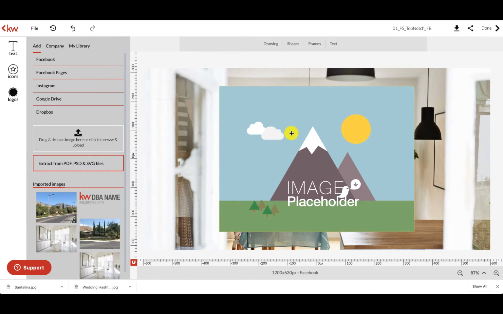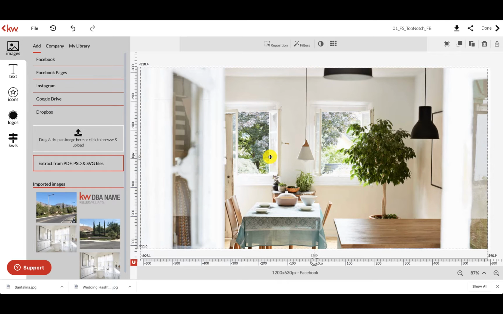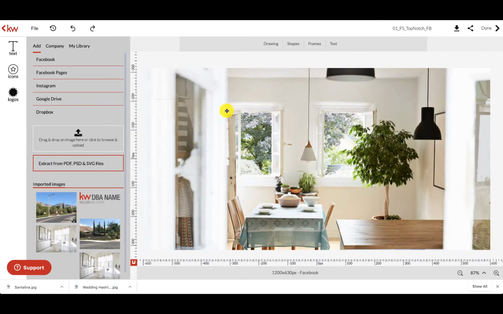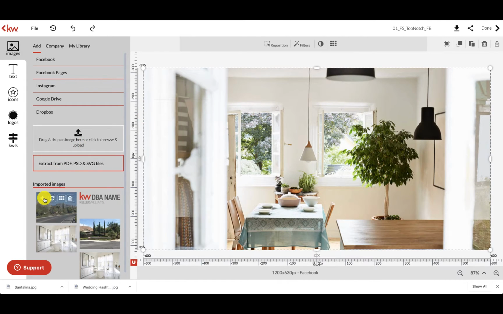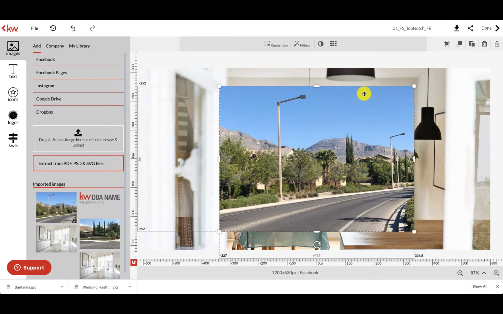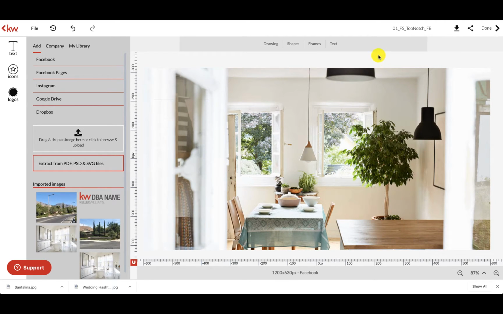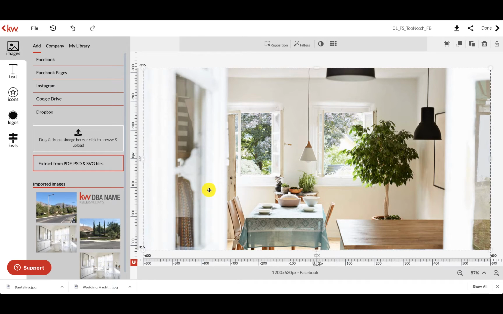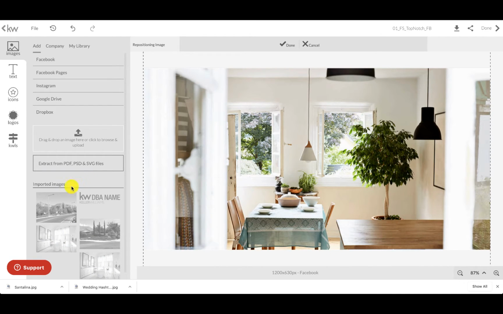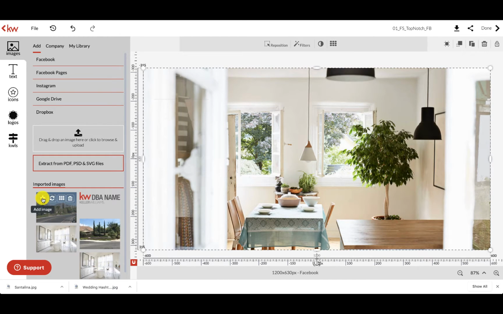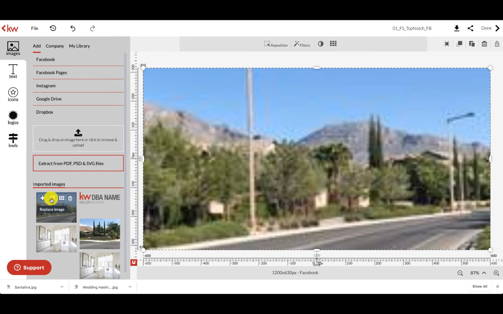No! I don't know why it's not working. That's bizarre. Oh, I know why. I'm clicking the wrong thing. I'm sorry. You have to click the replace image, the little round wheel. I don't know why I was doing the plus sign. It's the round one. Okay.